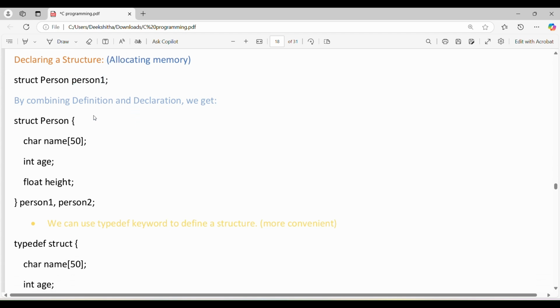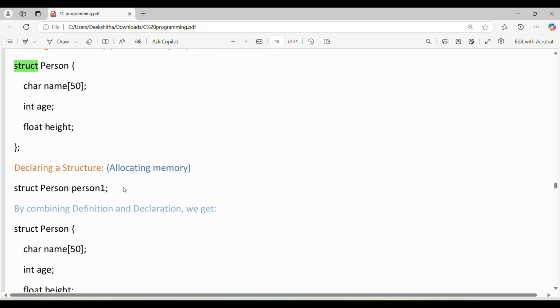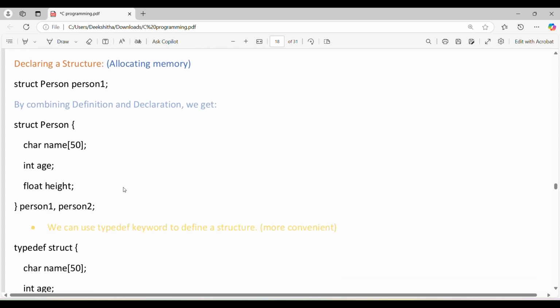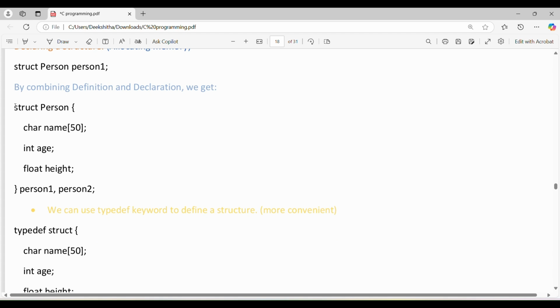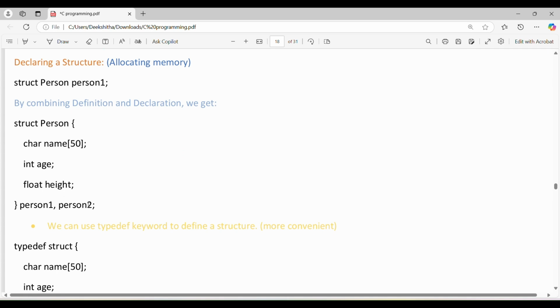So by combining both this definition and declaration, we get it. We cannot write this and this separately, it will be difficult sometimes, right? So by combining both, we are getting this, which we have already discussed. And before the semicolon we have to write these variable names. So that should be written before the semicolon.